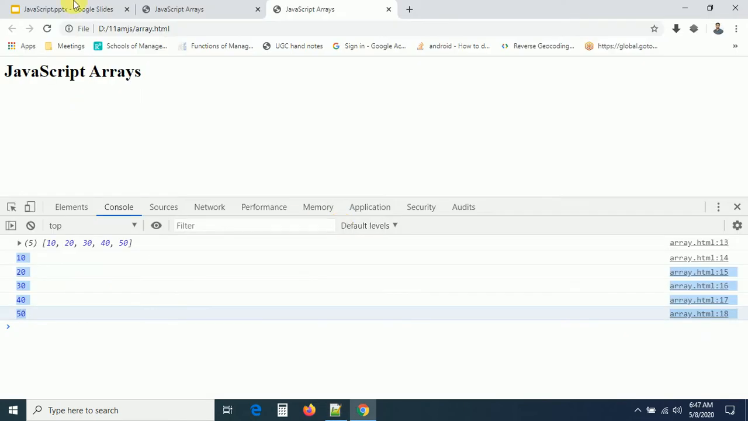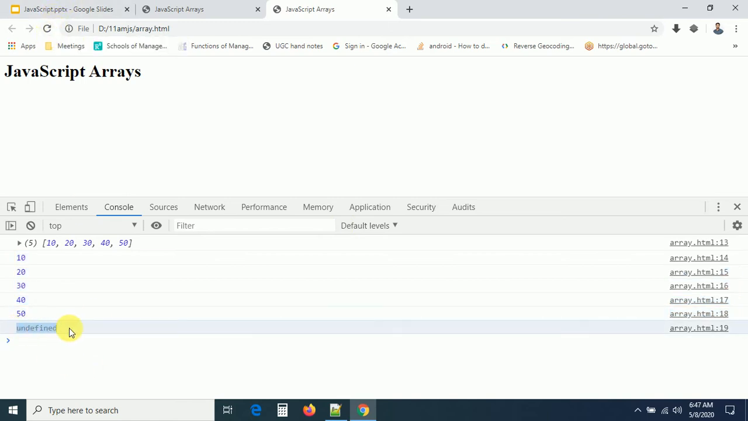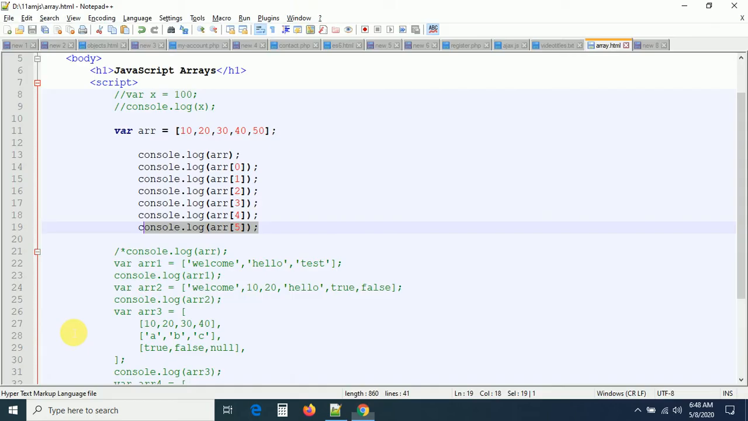Now you can just refresh it. You have something called undefined. Can you see? There is no such position in our array. We are trying to access position 5. So that's the reason we are getting the problem, right? Okay, guys, this is how we can access the values individually.